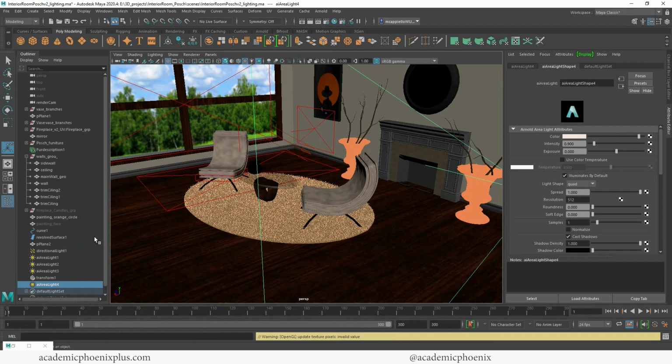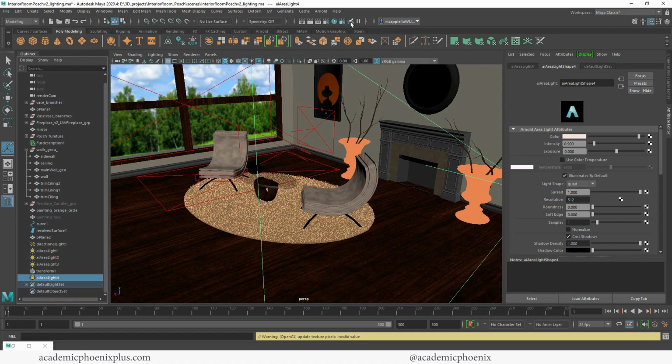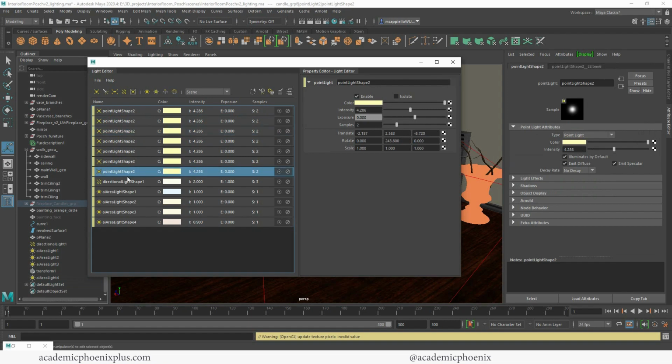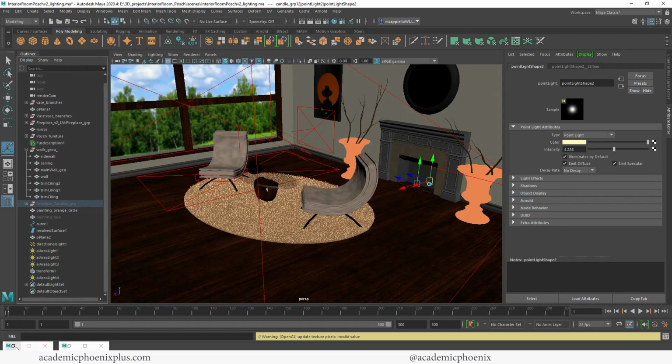All right, so where else can we improve our settings? Well, we want to improve our settings in the lights themselves. So up here at the top, we have what's called the light editor. And you'll notice that all of my lights are actually there. Now, these point lights are in fact in here. So you don't even see them because I hid them.